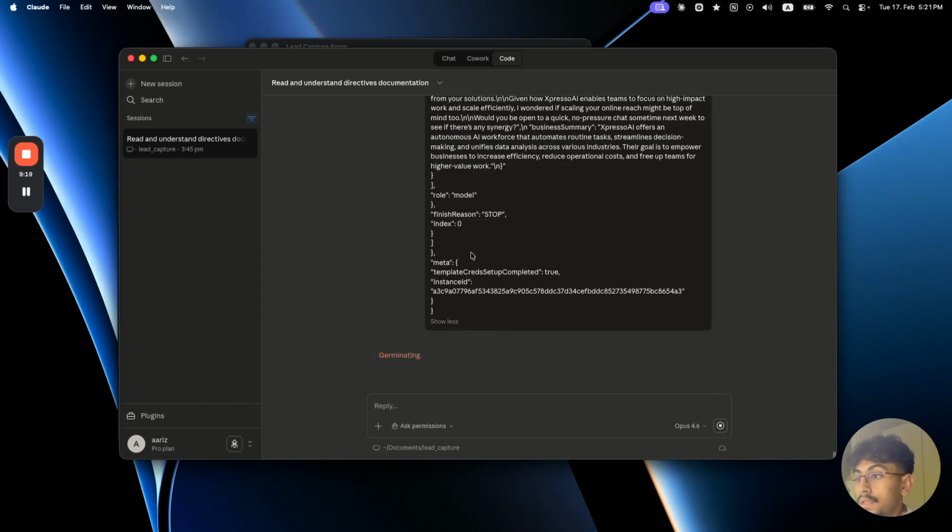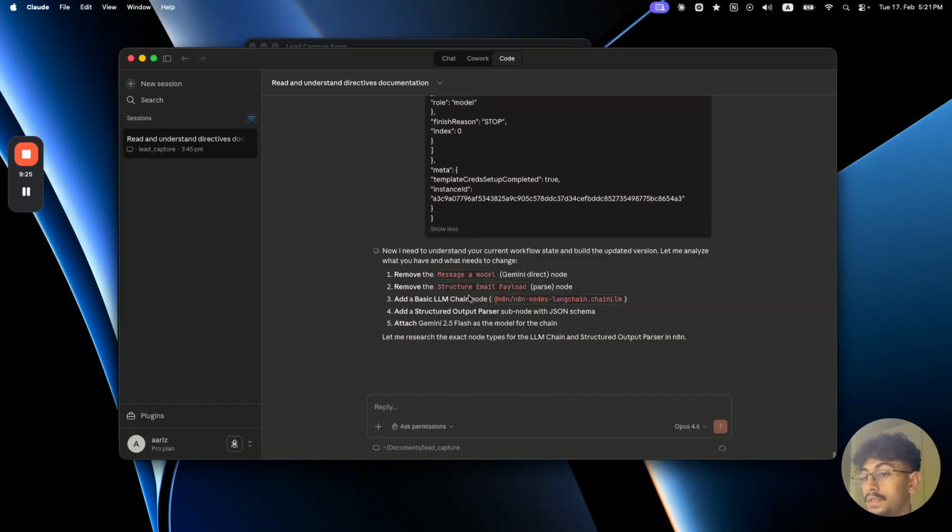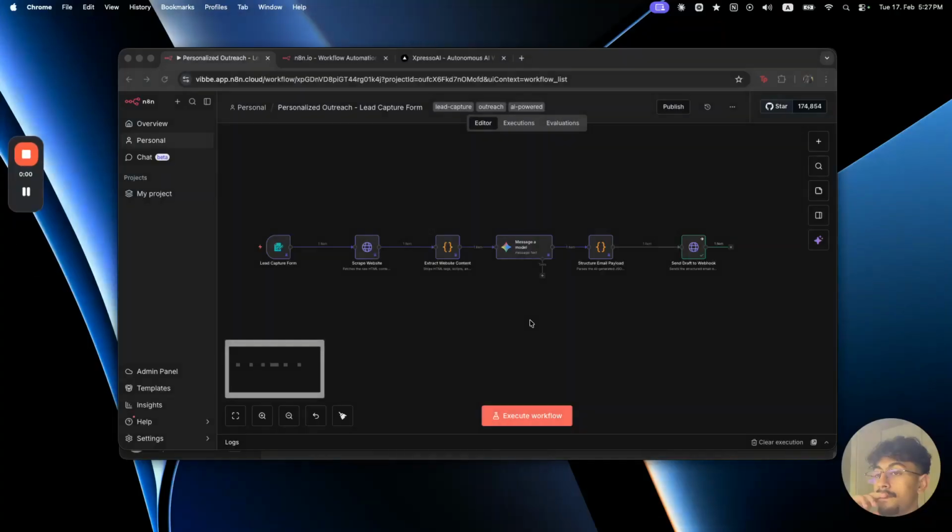Here it is. Remove this. Yep, remove this. Add a basic LLM chain node. Add a structured output parser subnode with JSON schema. Add this as the model.